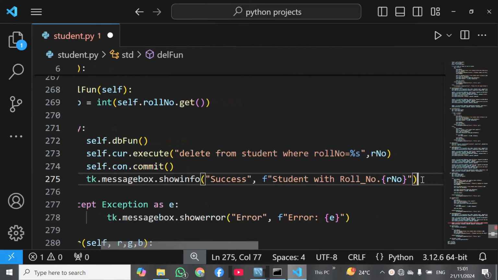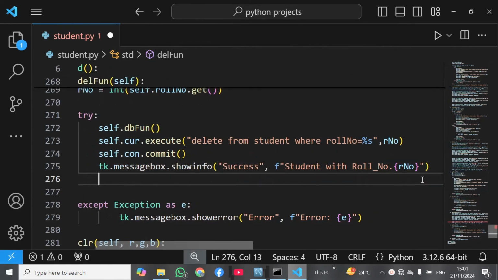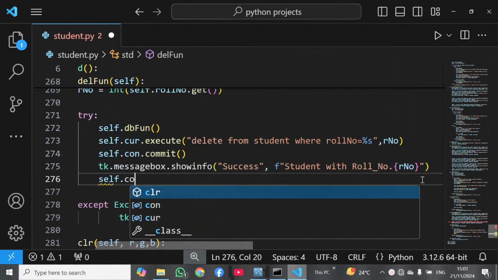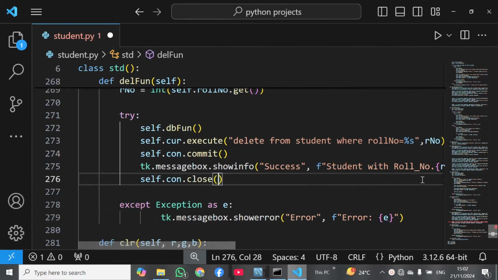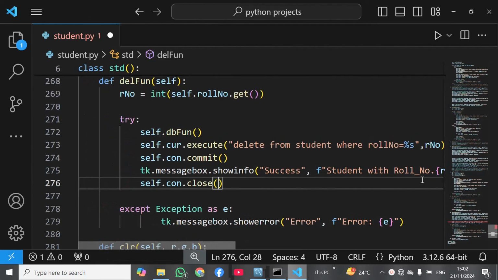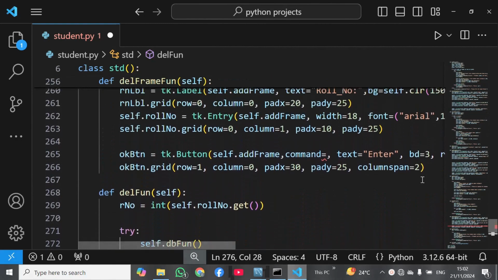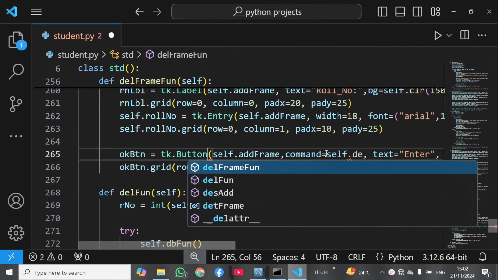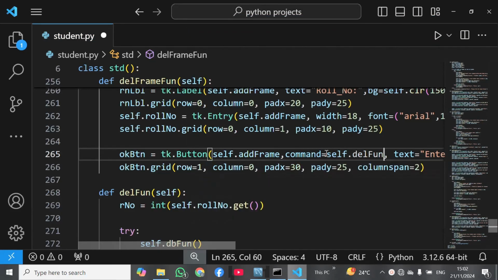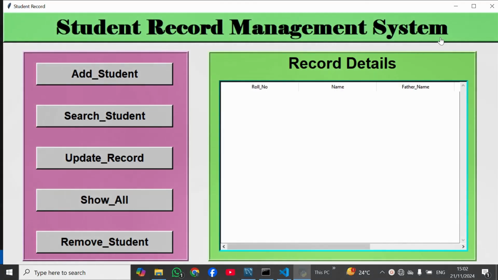Next I have to close the connection with the database, so self.connection.close. So now this is successfully closed. Now we have to call this function right here, that is self.del function, and then a comma. Now I will save it and then I will execute it.